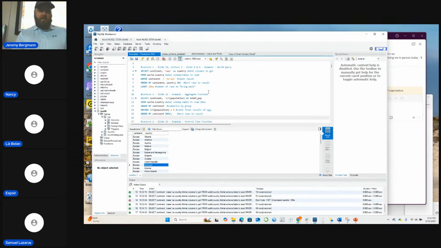So if we want to run a certain query, we just select it with the mouse and hit the lightning bolt. So that solid lightning bolt, the one on the left, runs anything you select. This one with the cursor runs everything down below it.